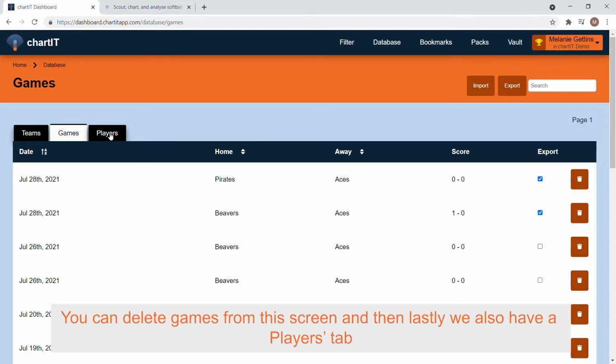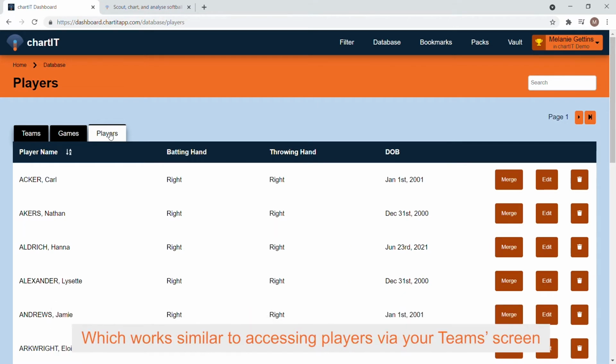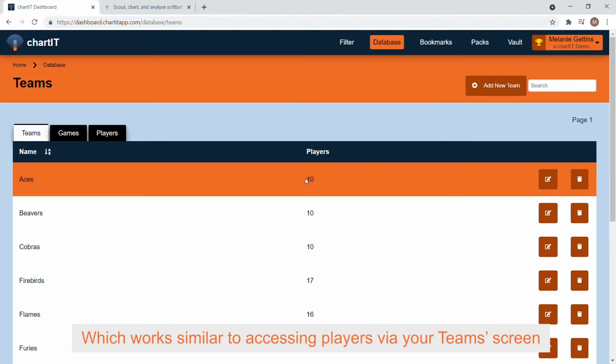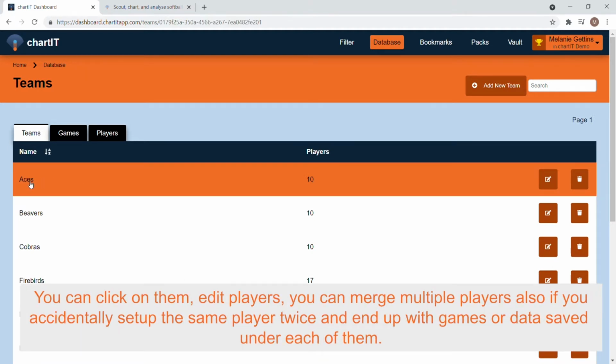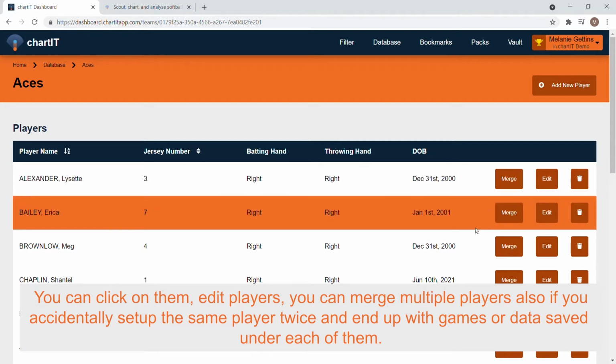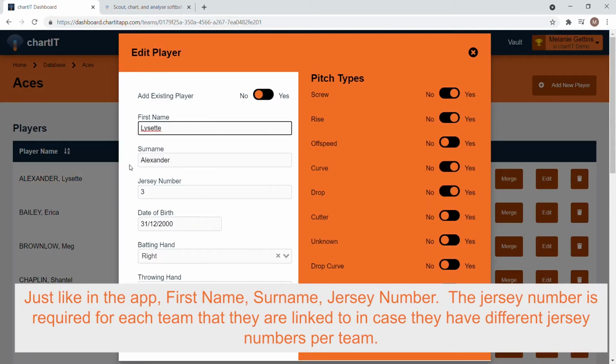And then lastly, we also have a Players tab, which works similar to accessing players via your team screen. You can click on them, edit players. You can merge multiple players also. If you accidentally set up the same player twice, you end up with games or data saved under each of them. Just like in the app, first name, surname, jersey number.